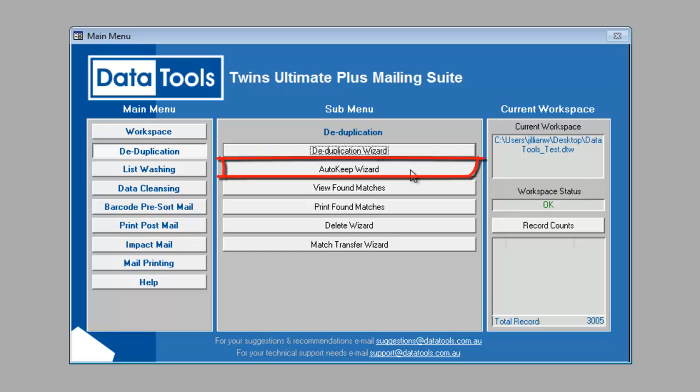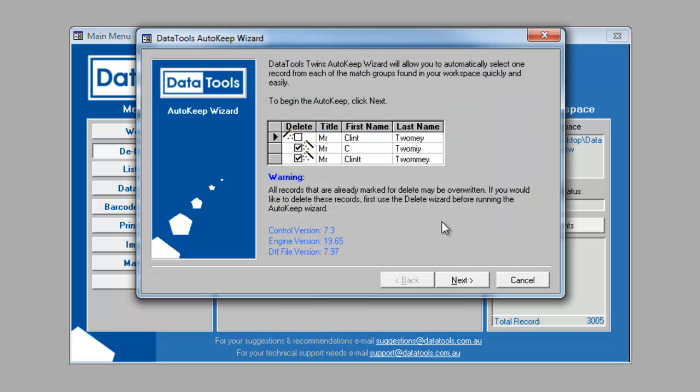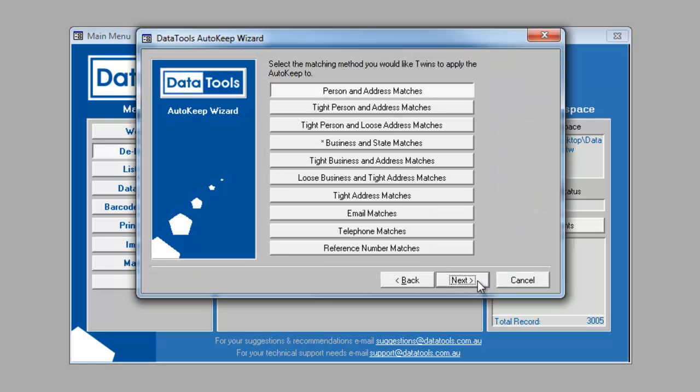AutoKeep marks the redundant records in the duplicate group for delete. We aren't deleting the records at this point, we are merely marking them for delete. We have the option to view and change these around in a later step. Twins is now asking us to select which match method we would like to apply to the AutoKeep process.